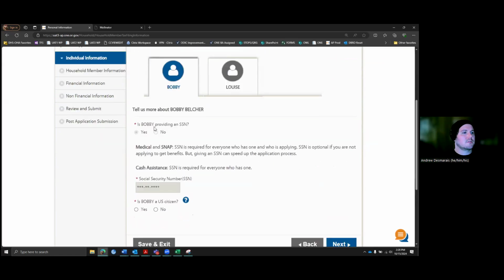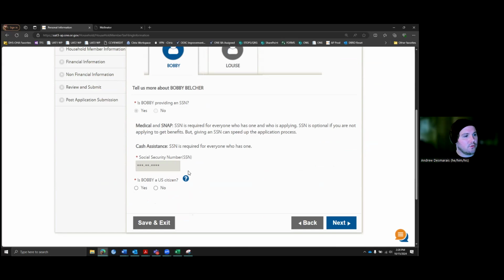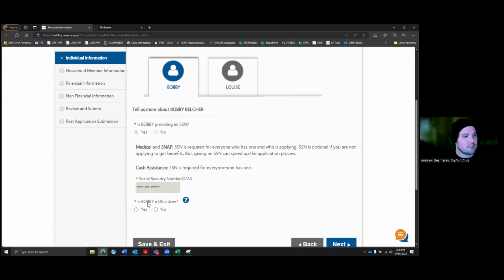Personal information. So is Bobby providing an SSN? We already provided a social security number, so that's been carried over from that user verification process. Is Bobby a US citizen? We're going to say yes.